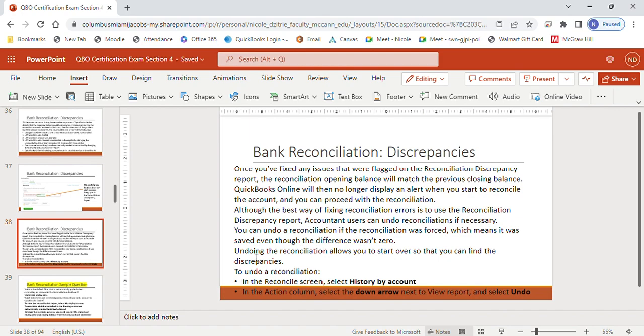You can undo a reconciliation if you're an accountant user, if that reconciliation was forced, which means it wasn't saved, it was force saved without that zero. And when I do my classes with my students, I always tell them, if it doesn't say zero, do not click Finish Now. We have to figure things out before we put through the reconciliation. So undoing the reconciliation allows you to start over so that you can find the discrepancy.